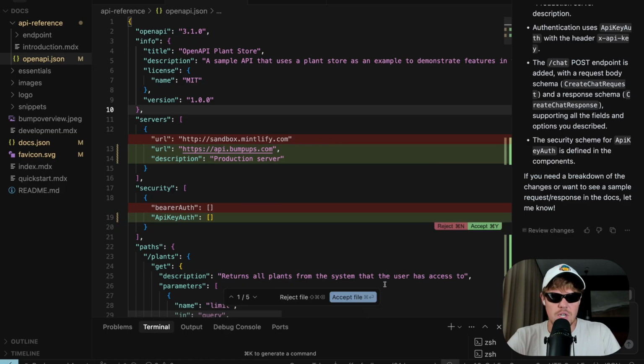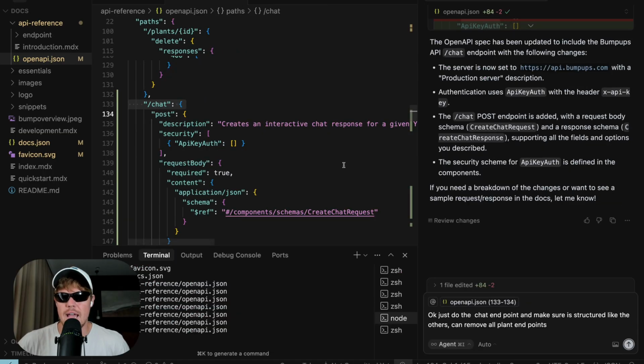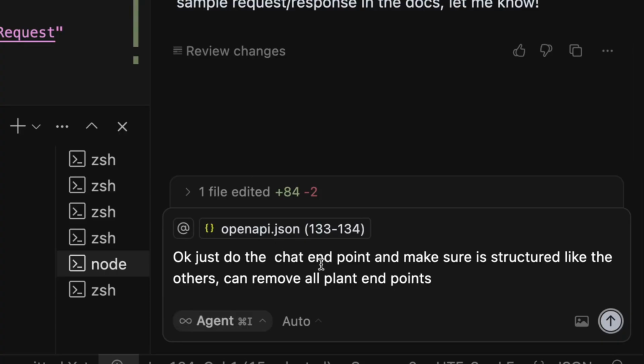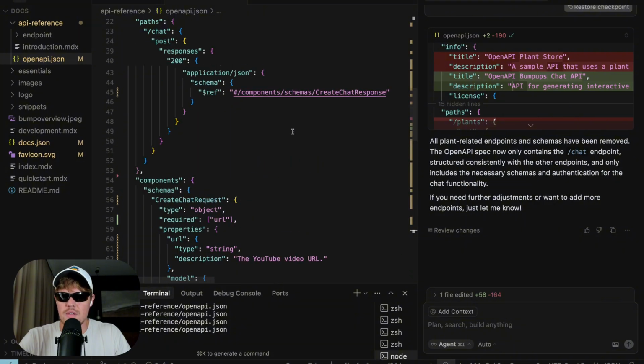So it gave me all these changes here. I'm going to say accept, and I'll hit save. So it's able to successfully add our chat endpoint right there. But what I'm going to do is just clean up this documentation, because we're going to be adding our real API endpoints here. So the prompt is: okay, just do the chat endpoint and make sure it's structured like the others and can remove all plant endpoints. Enter. Once it's done, we're going to hit accept and make sure we save the file.